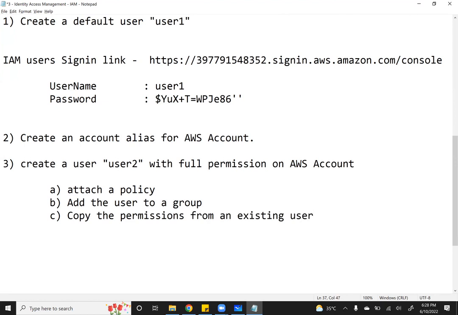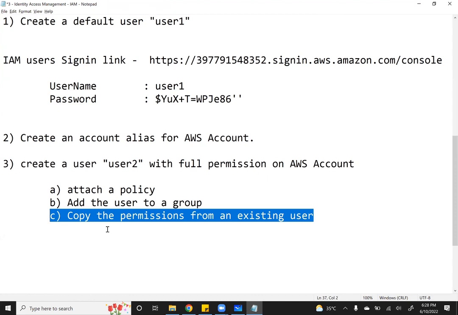So first, let us see the third option. We can apply the permissions by copying from an existing user. Do we have any user with full permissions on our Amazon account? We don't have any, but there is a root user, right? Can we copy the permissions from the root user to the IAM user? No, you cannot. You can only copy from one IAM user to another IAM user. As we don't have any IAM user with the required permissions, at this stage we cannot use the third option.